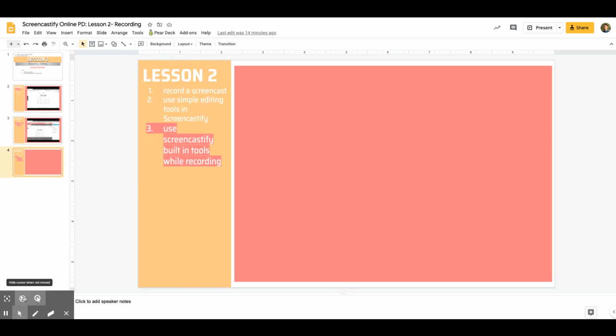This button's pretty self-explanatory. When you click it as an option, it will hide the cursor when it's not moved. So notice what happens if I leave my cursor here, it disappears because it's checked. If I was to uncheck that, the cursor stays visible. So it's just really something to use for your own preferences, especially if you're presenting and you don't want the cursor to become distracting to your students.